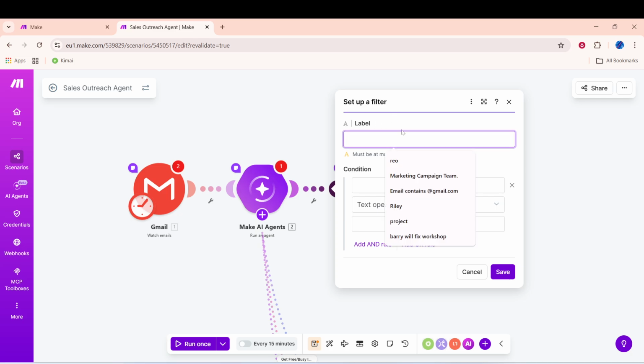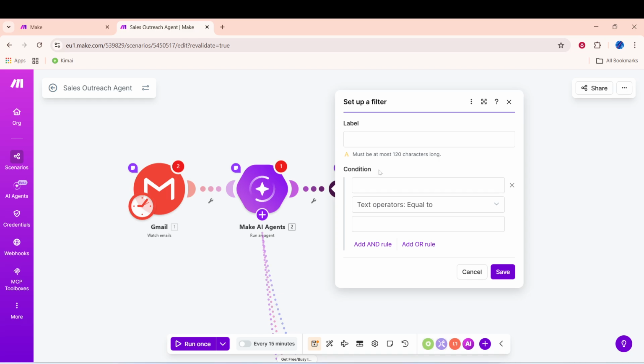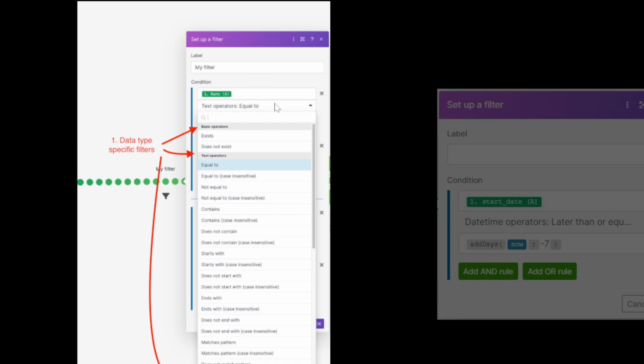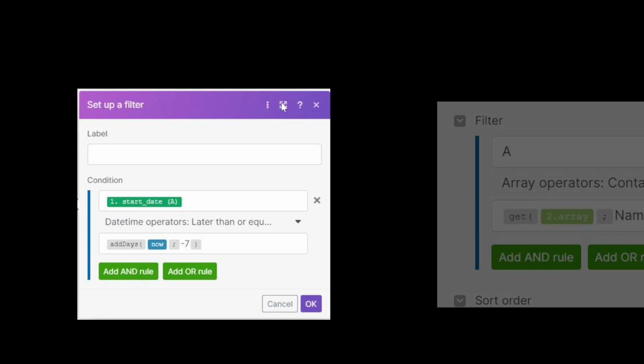A good name helps you and your teammates understand the purpose at a glance. For example, "only subjects with lead" is concise and meaningful. Avoid vague names so you can quickly scan and manage multiple filters later.